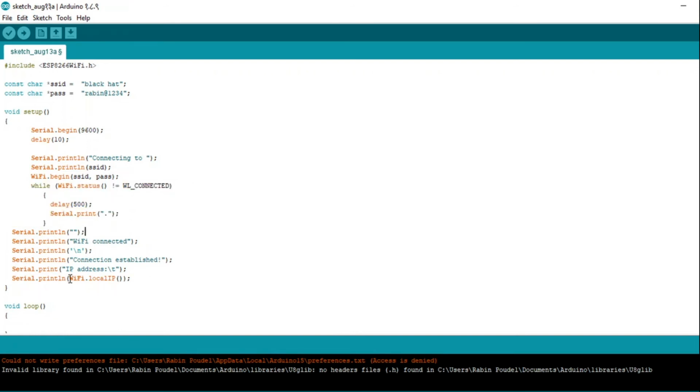When any hardware device is connected to Wi-Fi, it will get some IP address. Similarly, when our NodeMCU gets connected to Wi-Fi, it will also have some IP address. With the help of this function WiFi.localIP, we can view the IP address of our NodeMCU. I think we are very clear about our programming section. Now, we'll upload the code to our NodeMCU board and see the output.